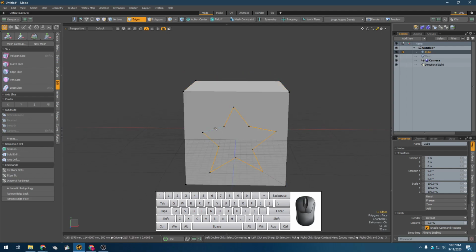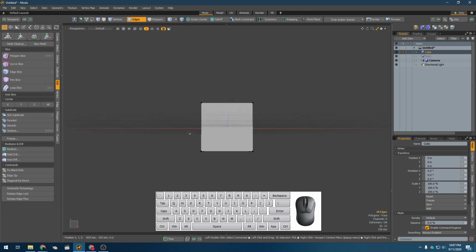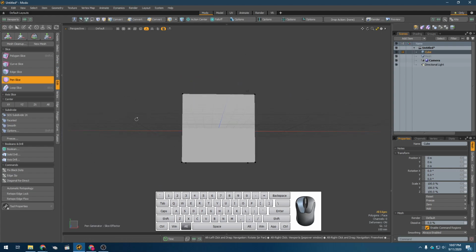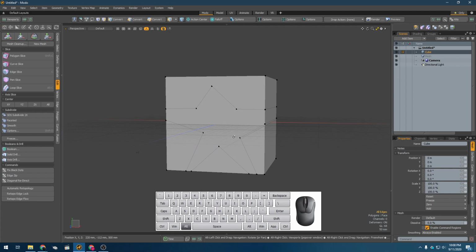So it is kind of what it is. I will try to do it one more time. Let's actually start from outside the object. So pen slice, we're going to click here, go to there, up, down, and outside, then here, out here, up there, out here, over there, and this time it did draw all the way through the object, and we have this little star shape, very wonky star shape.